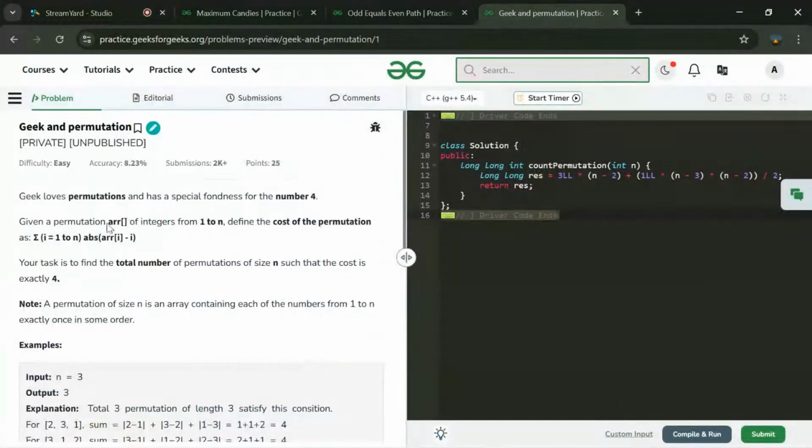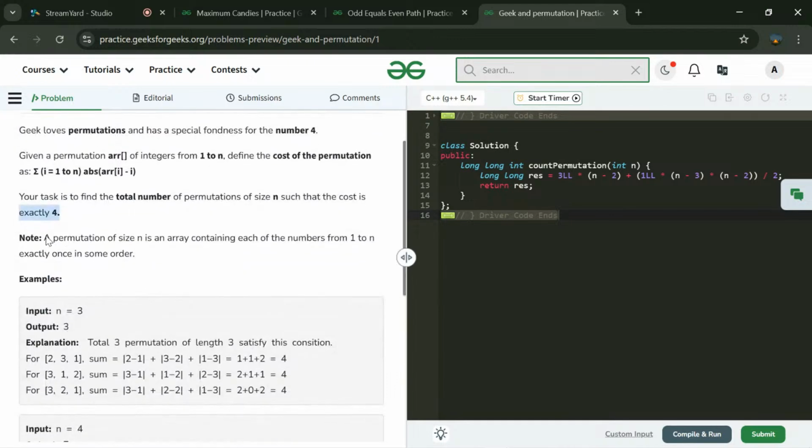All right. So starting with the first problem, Geek and Permutation. In this problem, Geek loves permutations and has a special fondness for the integer 4. Given a permutation ARR of integers from 1 to n, we define the cost of a permutation as the sum of the absolute values of the differences between the indexes and the element values. Your task is to find the total number of permutations of size n whose cost is exactly equal to 4. And here we have a formal definition of a permutation.